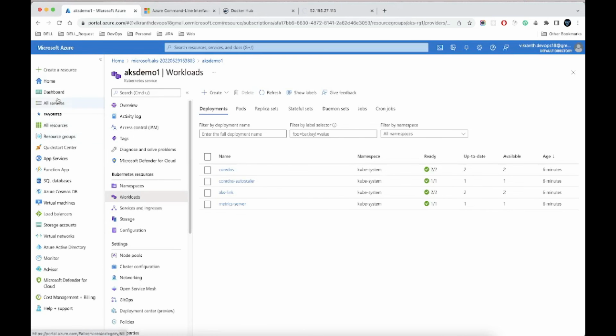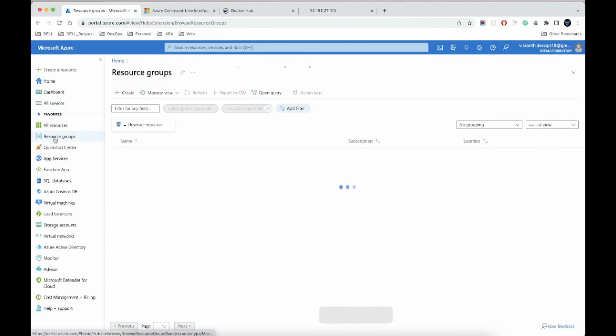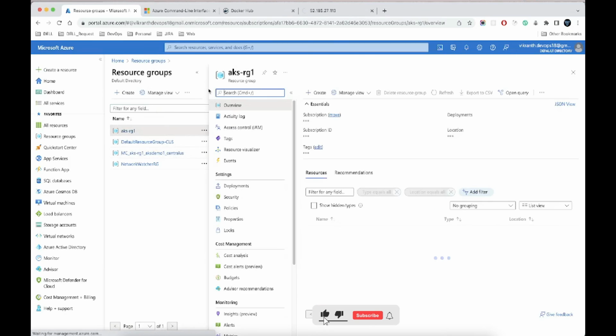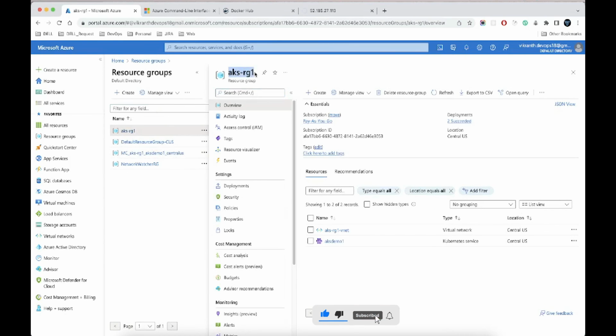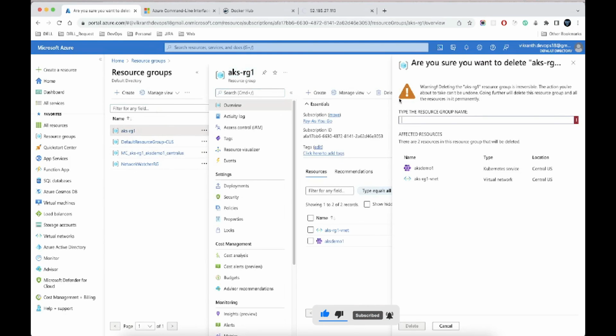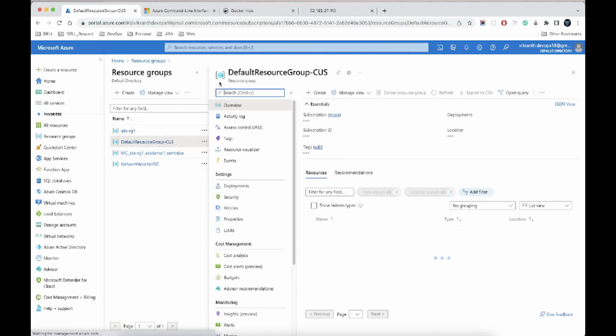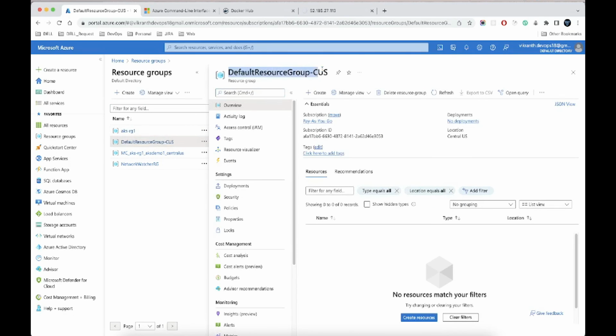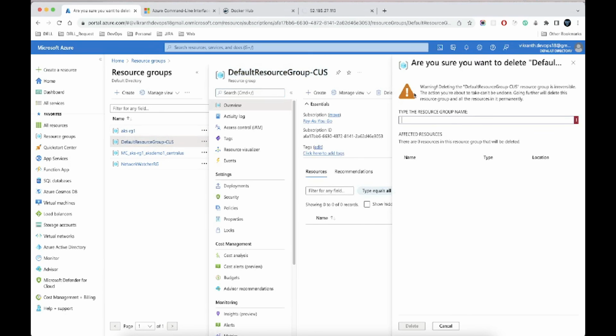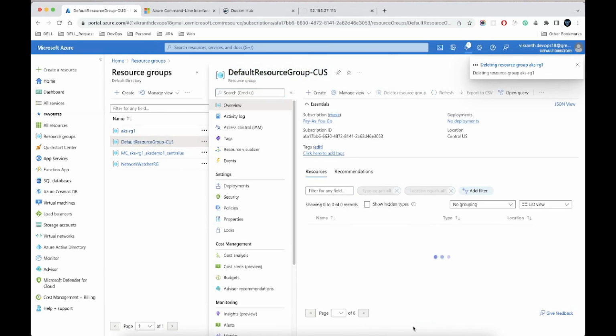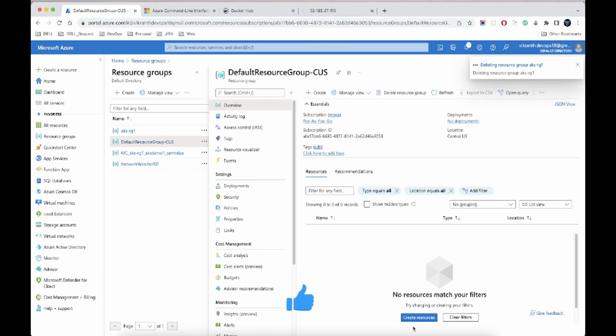Okay, after deleting these resources, then you come to the portal, click on resource group. You need to clear each and everything, because if you leave it idle, then it will burn your amount, or else it will cost your amount. So I'm deleting each and everything. I hope you got the concept of Azure Kubernetes Cluster by using the portal.